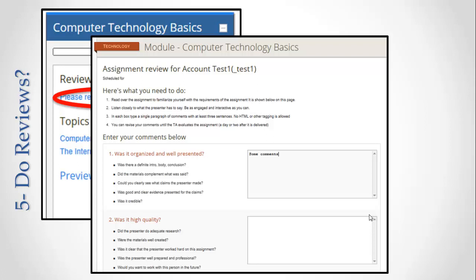And you'll see the criteria for your review, and you want to make as substantial a comment in each of those categories as you can to give the person solid feedback. Your feedback as a reviewer does not influence their grade. However, it does go directly back to them, and they see it.